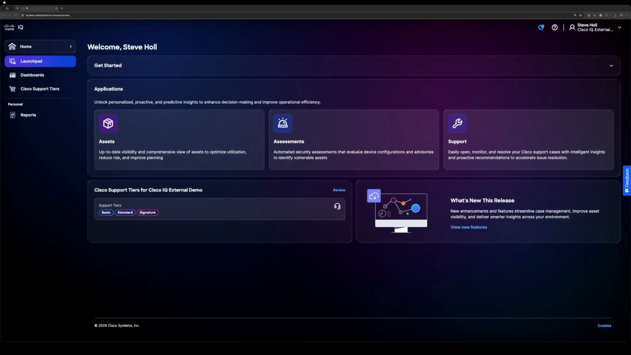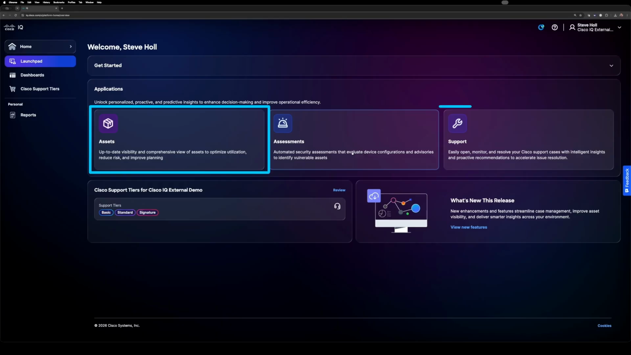So that's some of the stuff that you can do with the assessments application. If you're interested in getting more insights around your assets, or you need to get support assistance with an assessment finding on a specific asset, check out our videos around the assets application and the supports application to help you with those. And if you haven't yet onboarded in Cisco IQ, we've also got a video to help you get started on that.